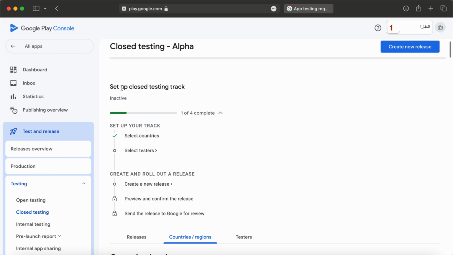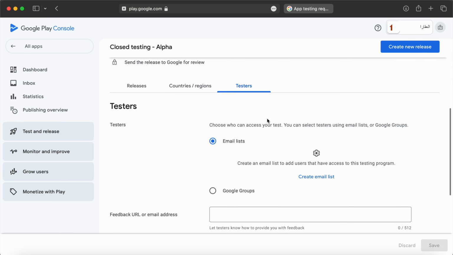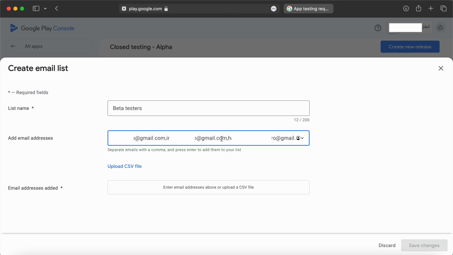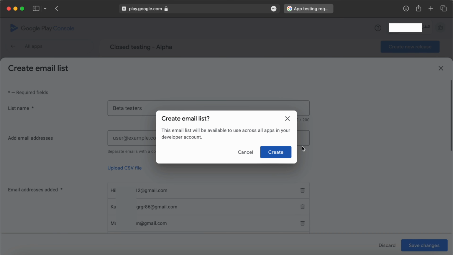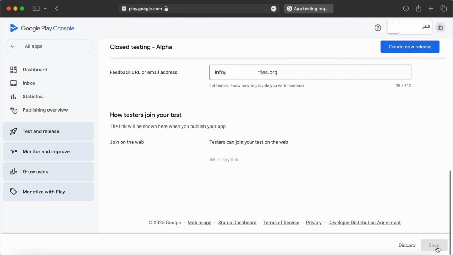And the remaining tasks are listed on top of this page. Select testers. Here we will create an email list and invite all the emails to our app. And save and create. Enter the feedback URL or email address for the feedback from the beta testers. And save. Once your app is approved from Google Play, you will be able to copy this link and send to your beta testers.